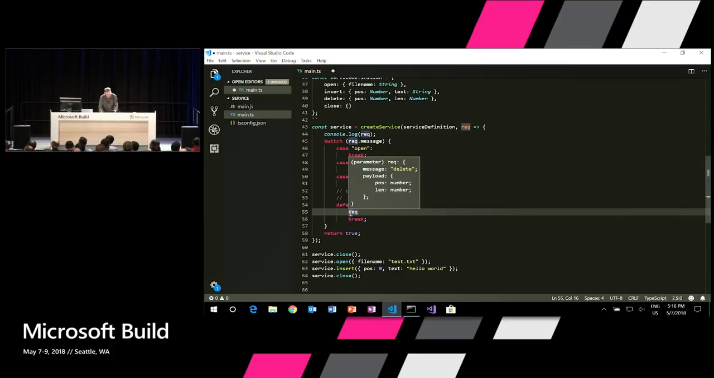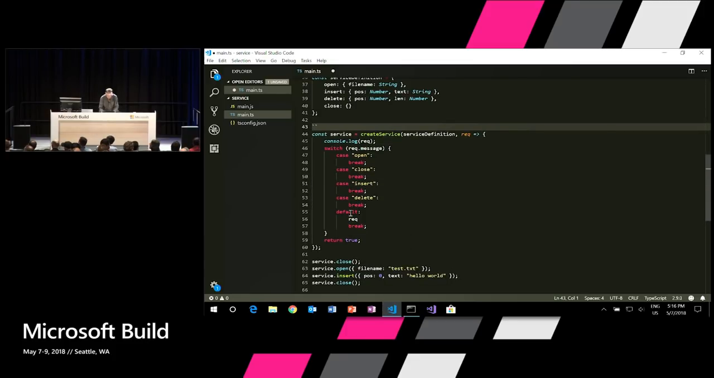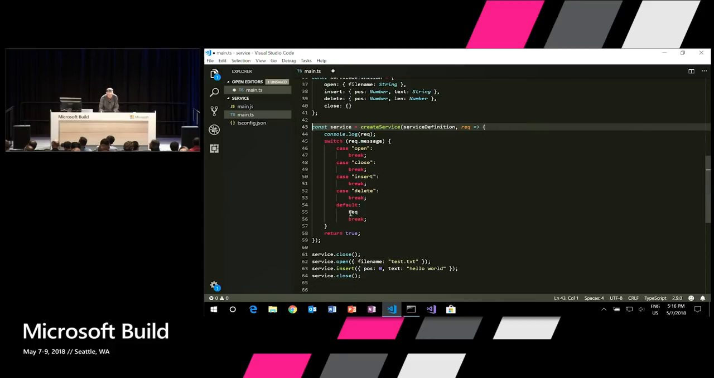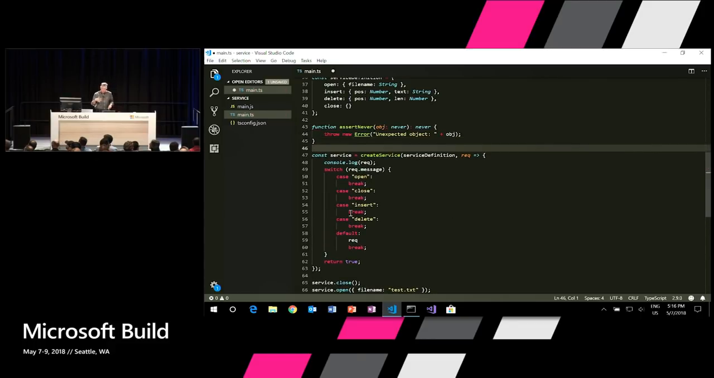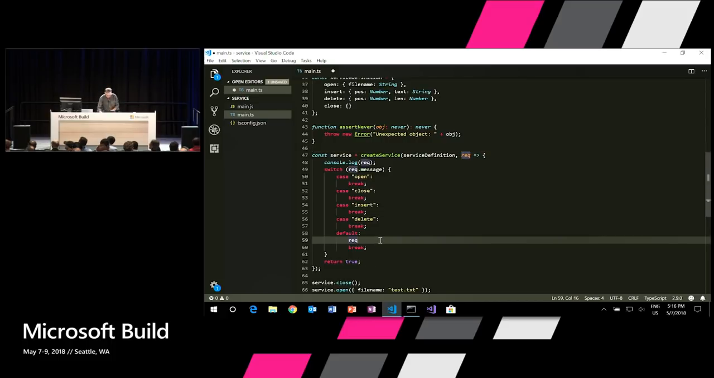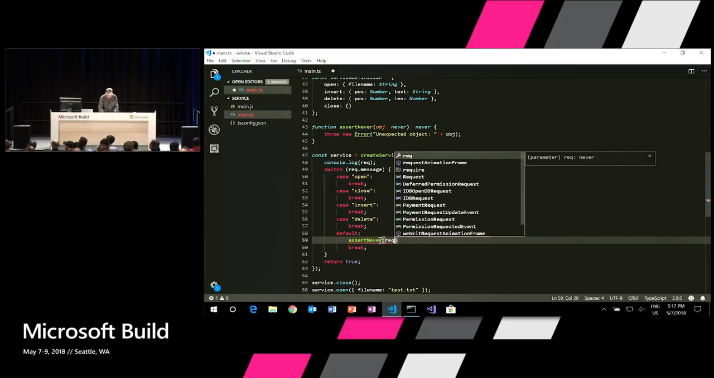Now, this we can actually put to good use by inserting a, where is that here? Let me insert this funny function that says, here's a function called assert never that takes an object whose type is supposed to never happen, and it never returns, and it throws an exception if you ever get there. Now, in here, we can then say assert never of request.